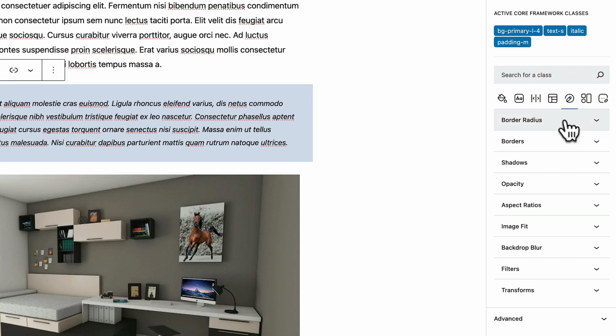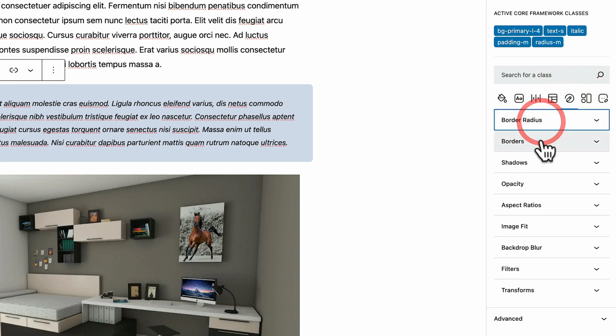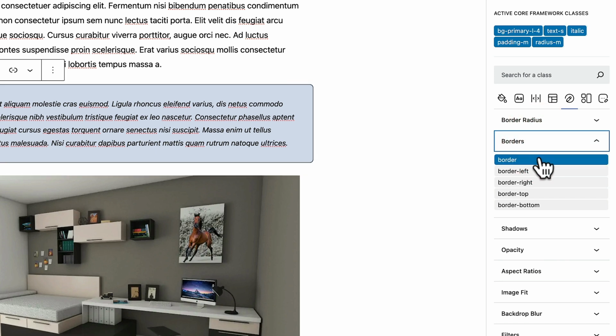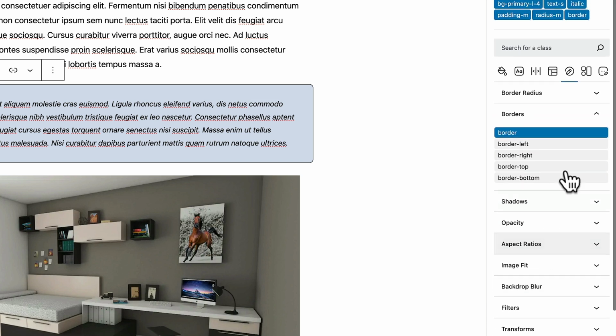Coming to our design, for example, let's set a border radius. We'll say we want to set this to be medium. Want to put a border around this? Well, we can click on borders. We'll say, yep, we're going to add a border. Again, you've got your top, left, bottom, right, and also all the way around. We can then set up your opacity. You can set up your border colors. All those kinds of good things are available.